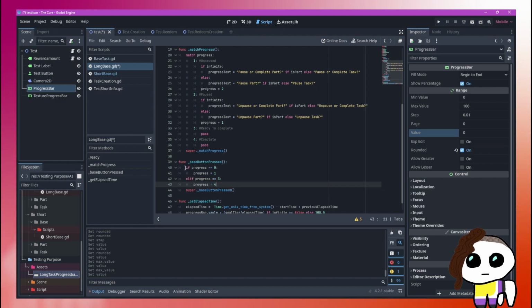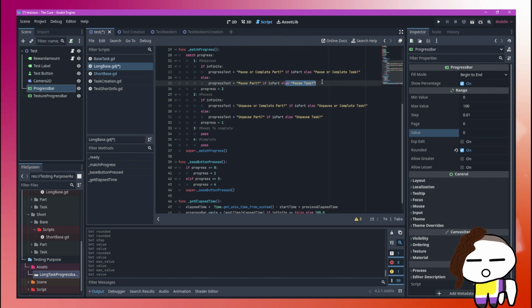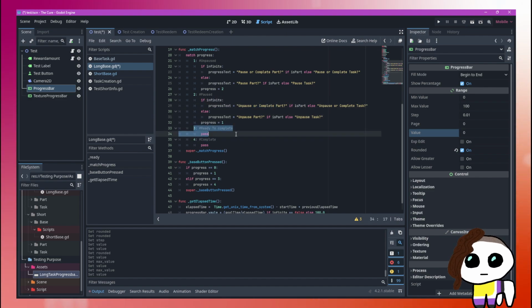Yeah. Because if it has not started yet, switch over to starting it, which then either sets the text based on if it's an infinite or not, and then if it's a part or not. And then it sets it to 2, and then when you click it, it comes back. It's now 2, and then if it's 2, it does all of this, and then it sets it back to 1, and you go back and forth until, if it's an infinite task, it should never go to 3.